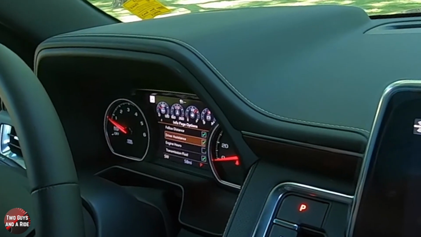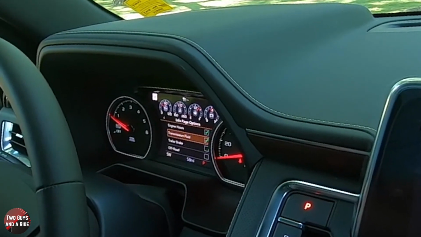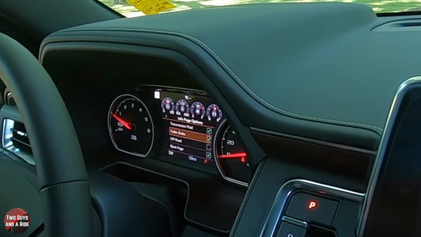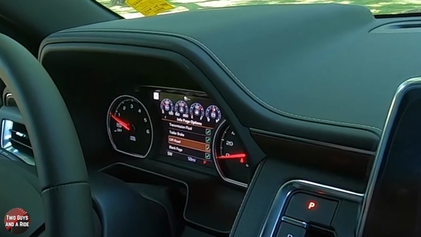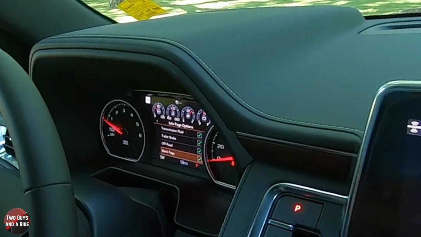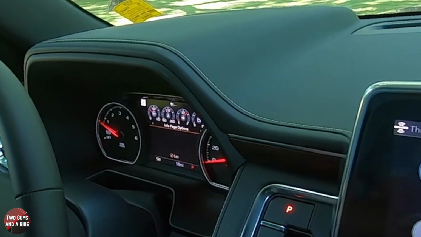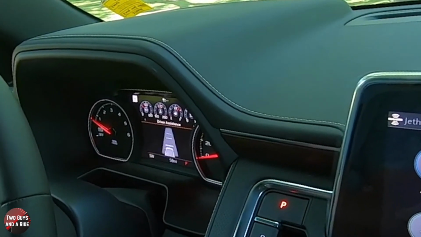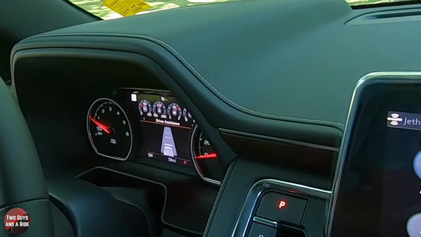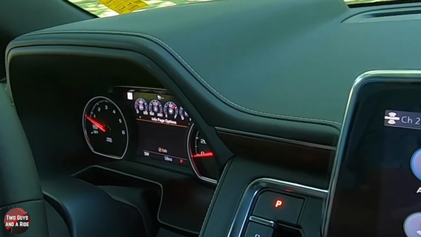Okay. Engine hours. You can look at your trailer brake. You can look at off-road. So now if I go back and I scroll through this, we're going to see some new things. Oops, I went too far.